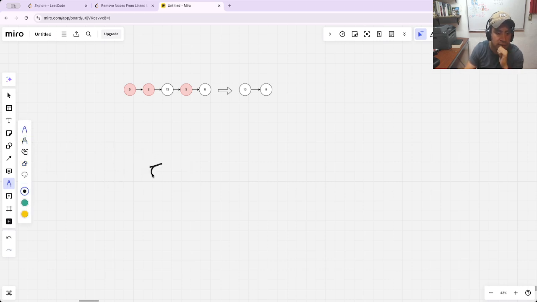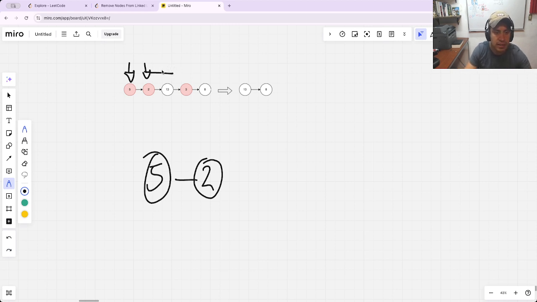In this case, we start with the 5 here. The next is minor. The next is this 13. This is greater, means that we need to remove this, and we need to remove this.